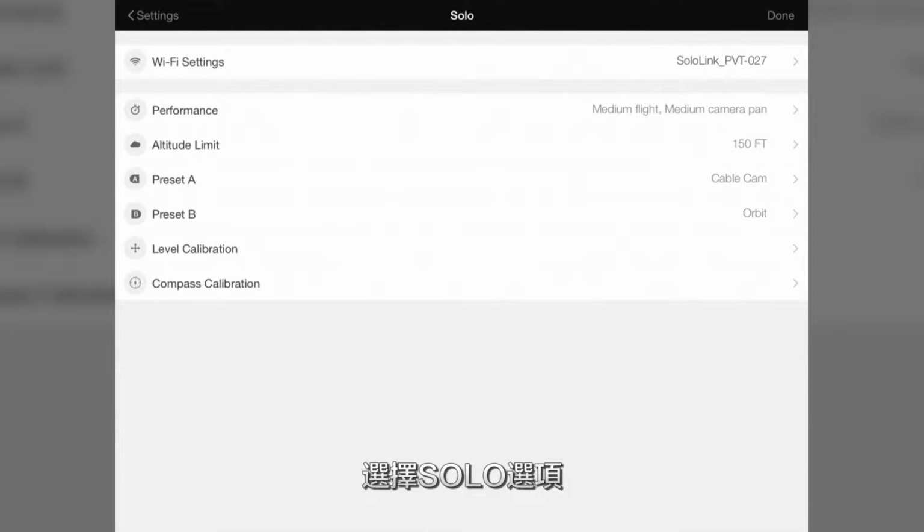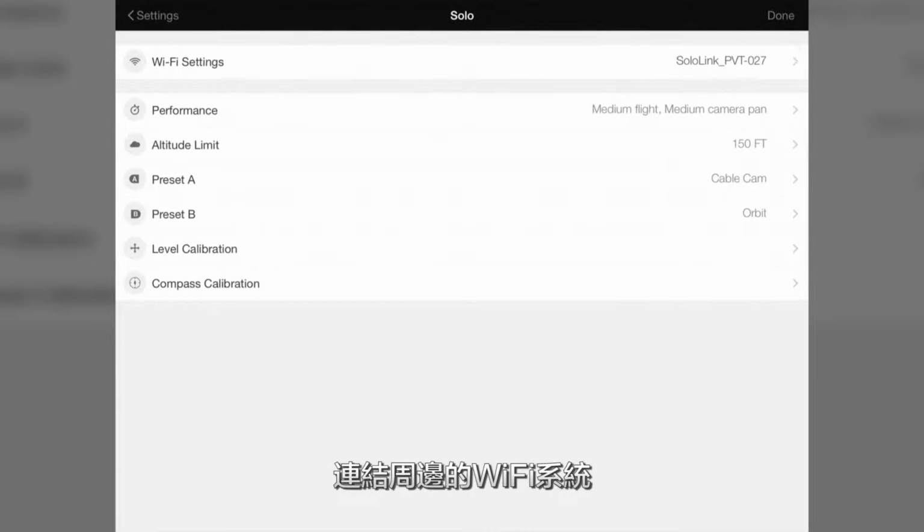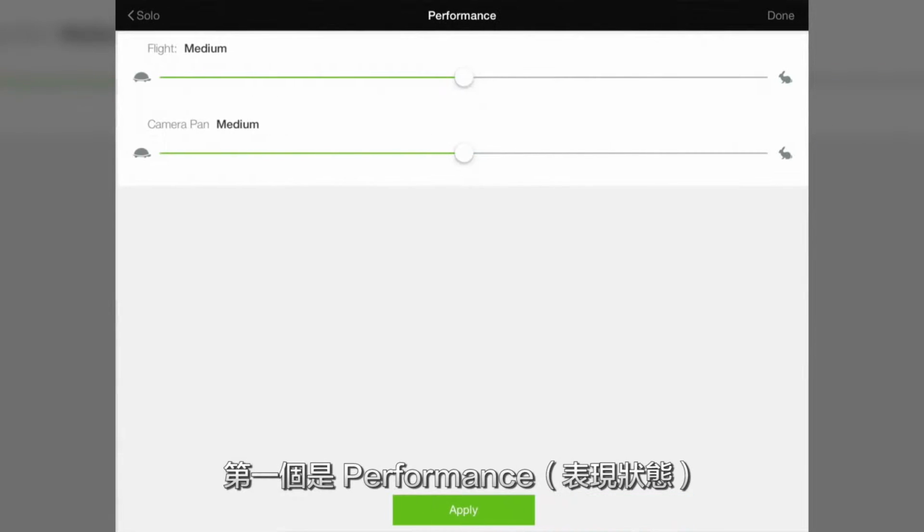Click on Solo. If you click on Wi-Fi settings, you'll see you can change the name and the password for the Wi-Fi network. And then this section below the Wi-Fi settings are all the things pertaining to the Solo copter itself. The first one is performance.